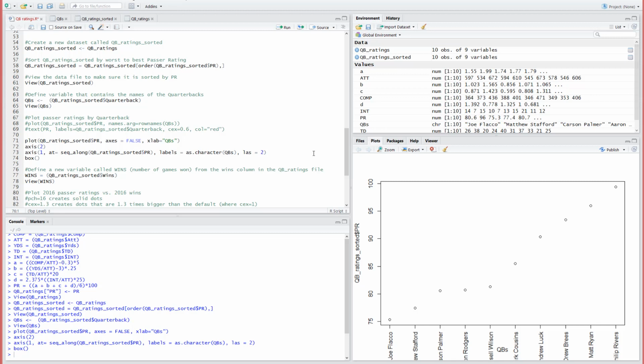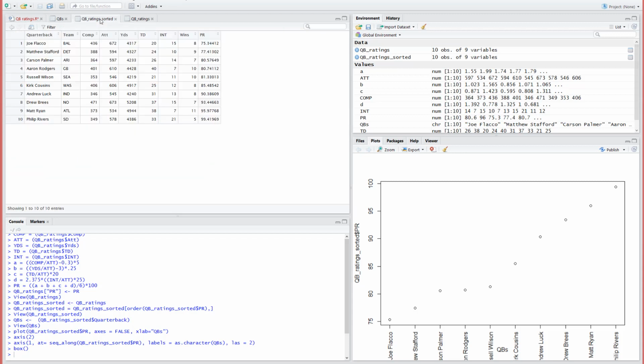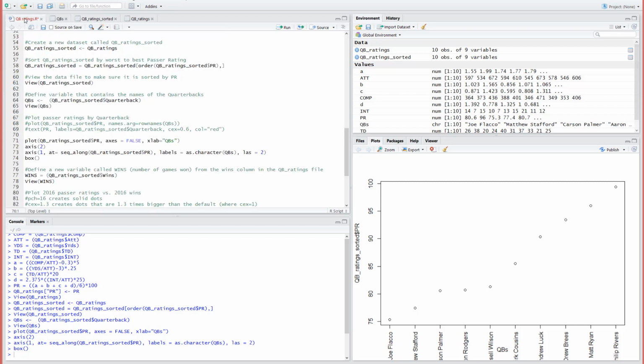But one additional question that I was curious about is what the relationship is between passer rating and wins. You remember that in my data set, I have already added the wins column. So even though Phillip Rivers had the highest passer rating, his team only had 5 wins. However, Matt Ryan had the next highest passer rating, and he had 11 wins, more than twice the number as Phillip Rivers.